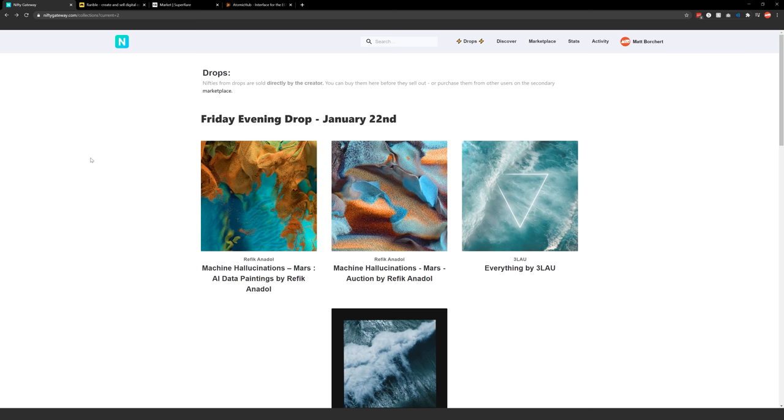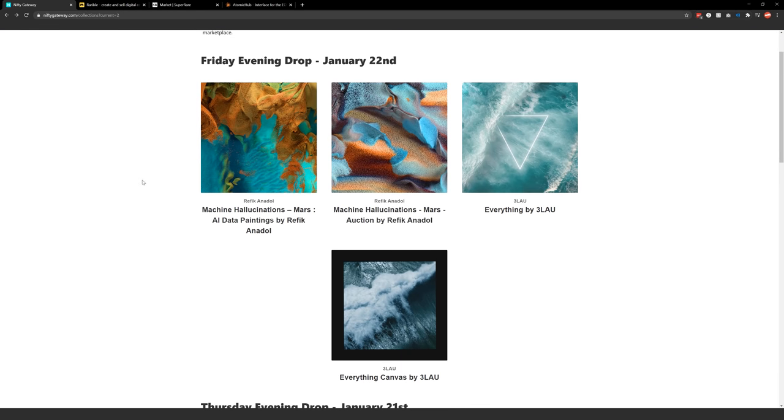So first up here, we have Nifty Gateway. And I think Nifty Gateway is probably the most accessible of these four different spots, because you can know nothing about crypto and it won't matter here because all the transactions are done using the dollar.